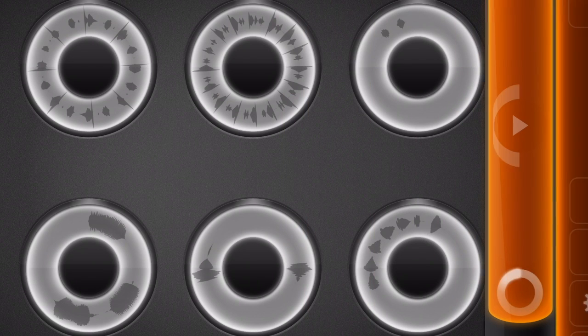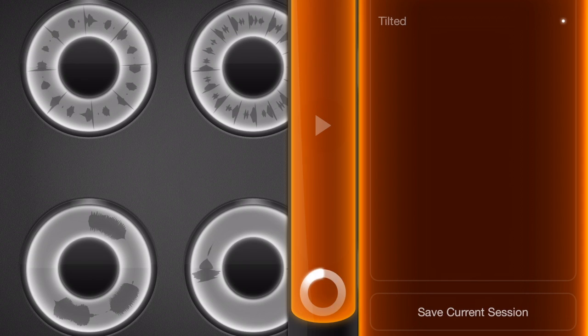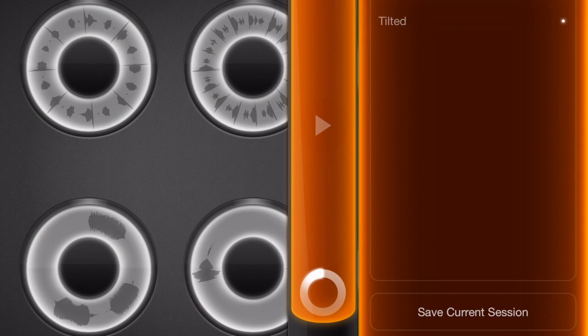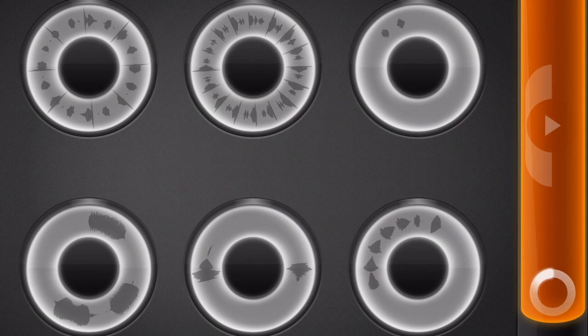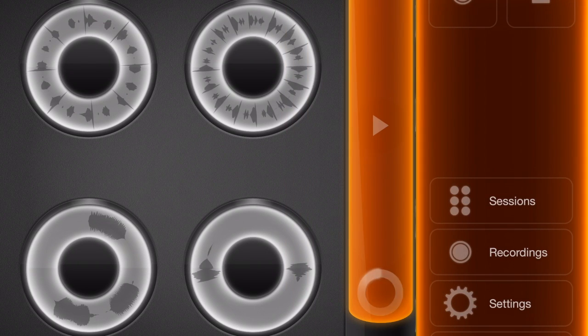So right, now I'm going to show you how to record it. Again, I could just save that current session, save session, save it, yes. Alright, okay, that's it overwritten. Now what I want to do is record. So I'm going to go back into the main screen that I get when I bring that arrow out. Click on the record button up the top left. Once I do that, it starts recording straight away.